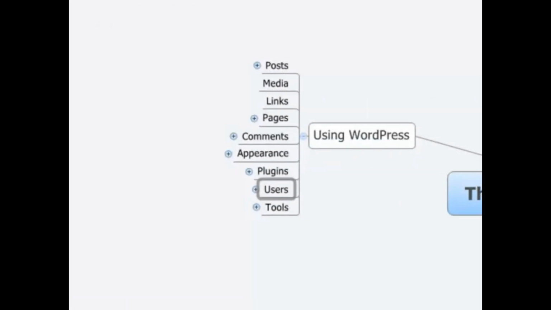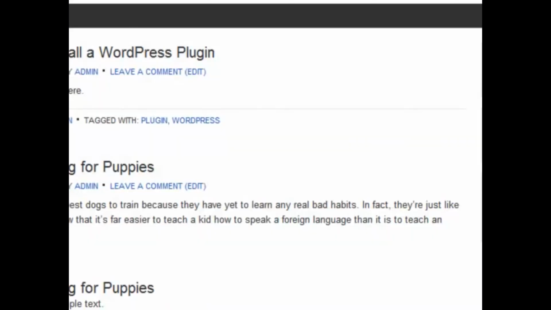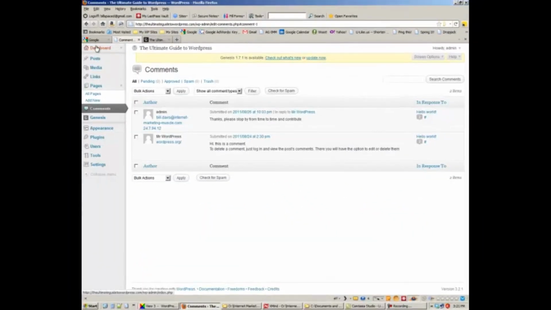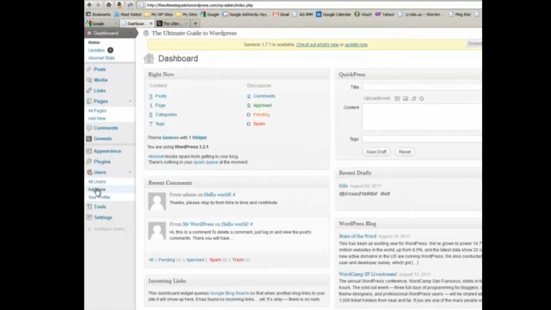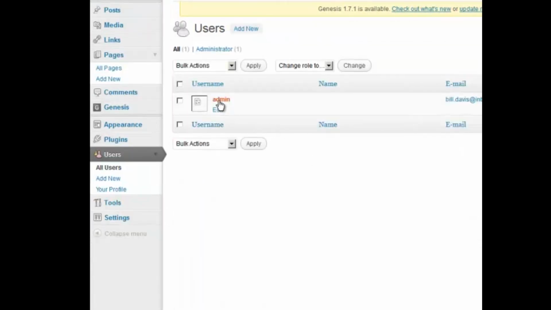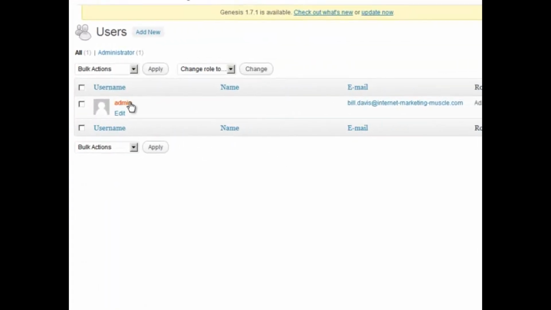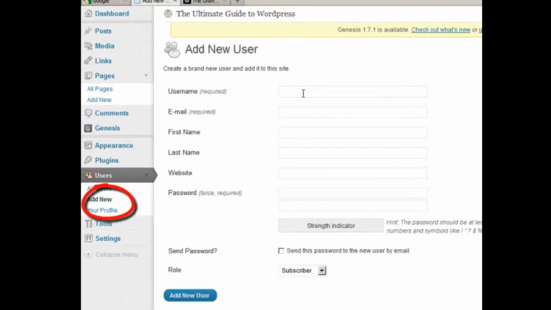So another facet of using WordPress is user configuration and user administration. You can add users and you can edit users. So let's begin. Let's go to our dashboard and then go to users, and see how there's all users, add new, and your profile. Let's look at all of those in turn. So all users: right now we only have one user set up, and it's admin. If we wanted to add a new user, we could do that simply by doing this.